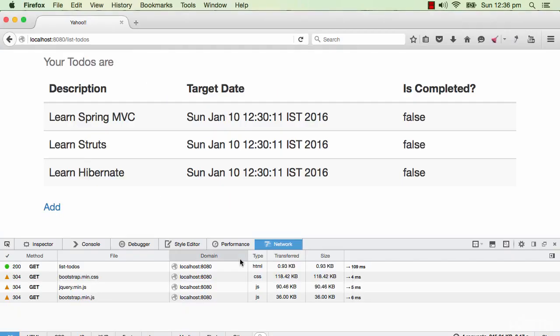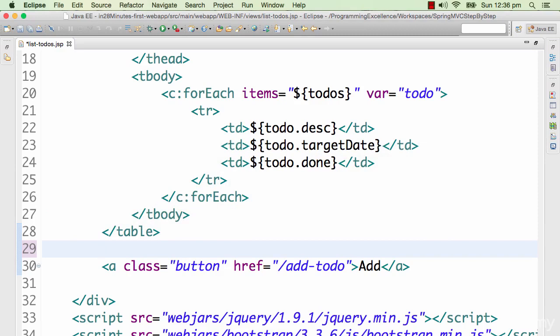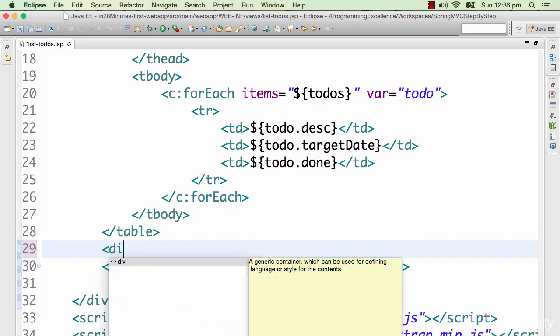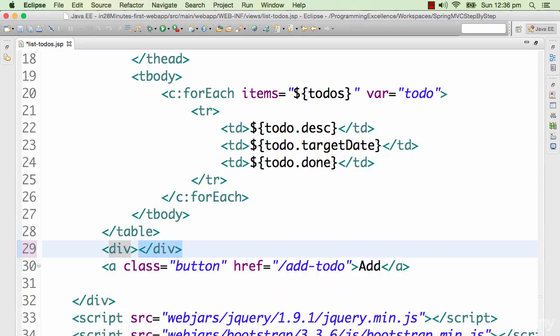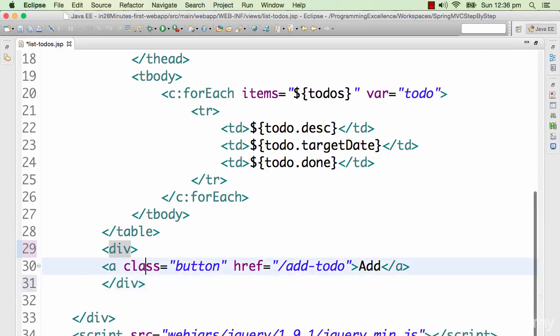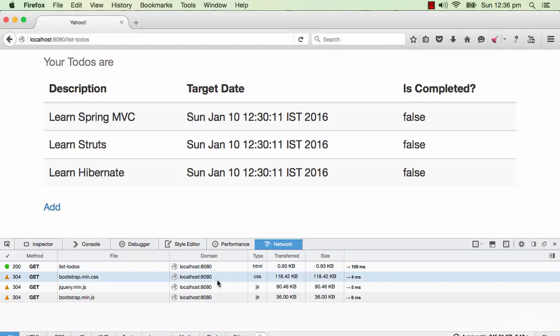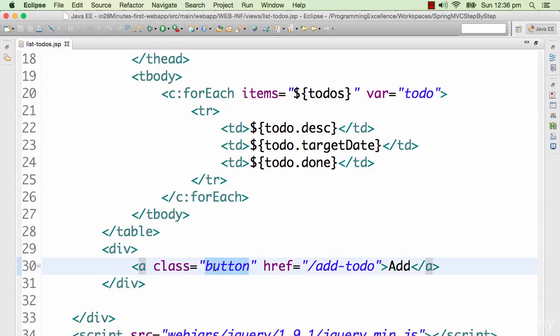The last thing I don't like in here is the add button. The add button does not fit in with the page. So what I'll do is I'll just put it in a div of its own, because it's better to have the buttons in a specific div. I mean, this does not really make a change. It's the same page. But what we need to do is make use of something called button.